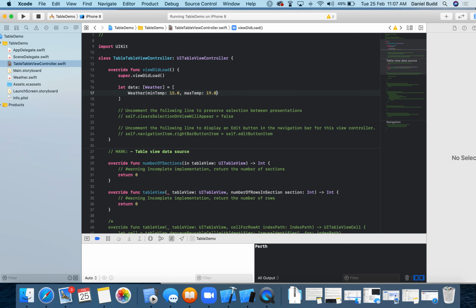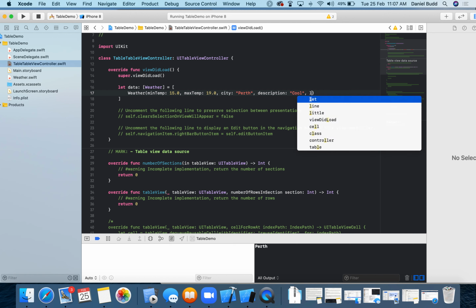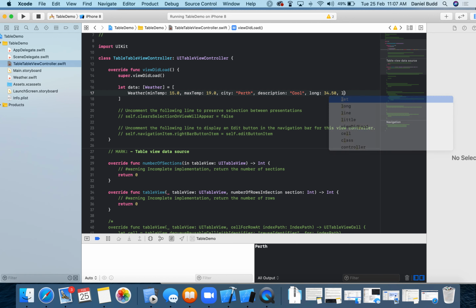I might want to have my first item as the city name just to make it a clear identifier, but for now it doesn't really matter. Okay, we're going to have our city. Let's do Perth. Description. That's cool. The longitude. I'm just going to put in some numbers in here. I don't know what the actual longitude and latitude is, but I can look that up in Google. 24.5. Okay, so here I have my first object in the list.